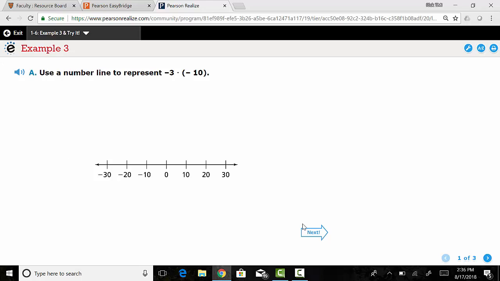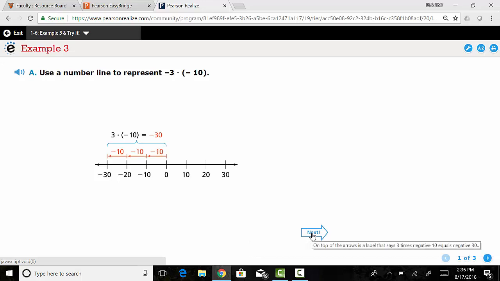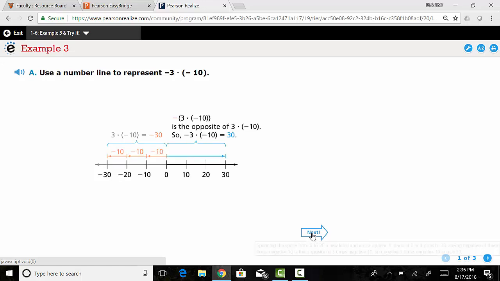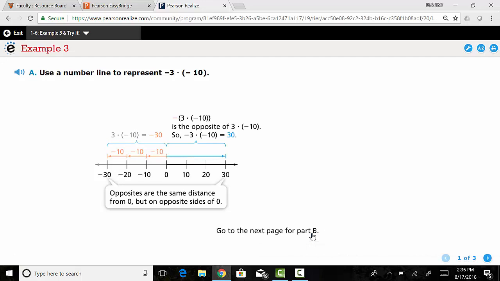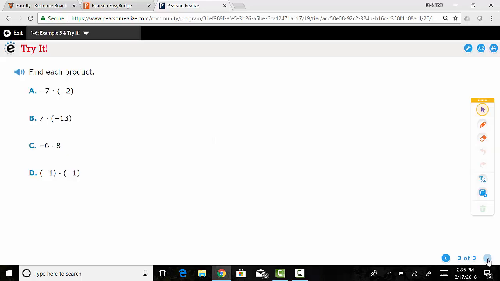Now, down at the bottom of the screen, there's a next button. Once again, I don't know that you can see it, but once you click the next button, it gives you 1 step in solving the problem. Hit the next button again, it gives you another step. The next button one more time, and it gives you the 3rd step, and finally the 4th step. Then it tells you to go to part B. And there's part B, and then there's some exercises for us to try.